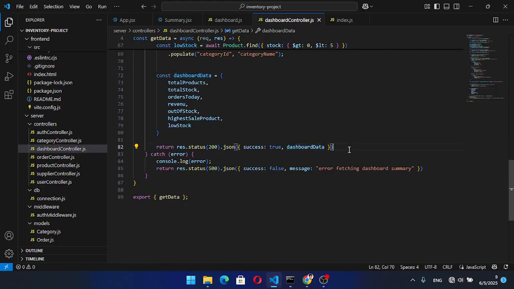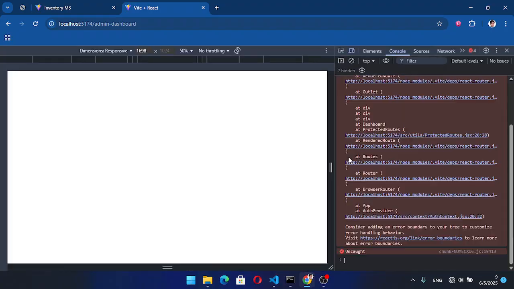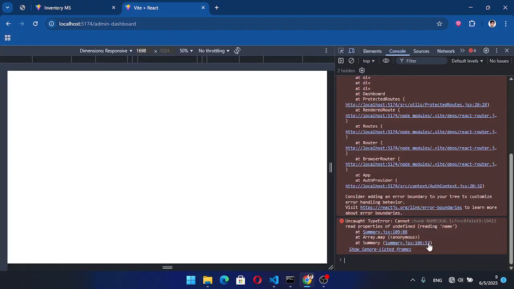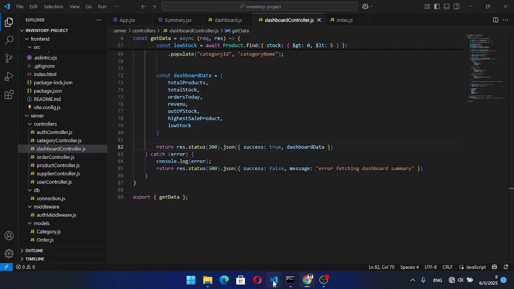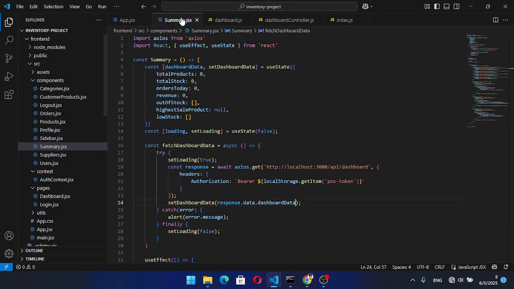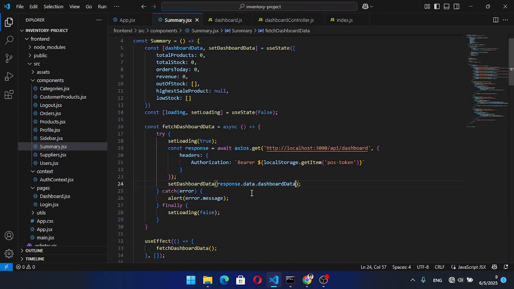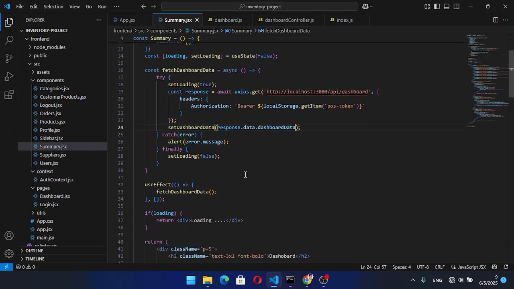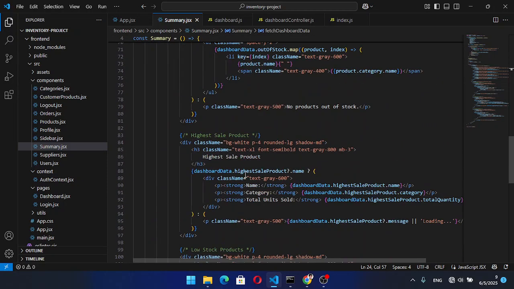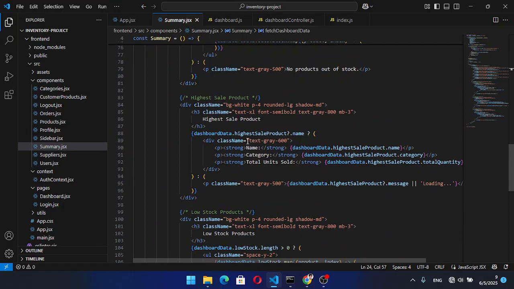Okay, dashboardData. After storing that, now let's check the result. Let's refresh that. Once again we faced an error. Let's check the error again. What was it? Cannot read properties of undefined reading name. Of course, the name will be undefined. Okay, let's check that. Come here to the summary, highestSaleProduct dot name.